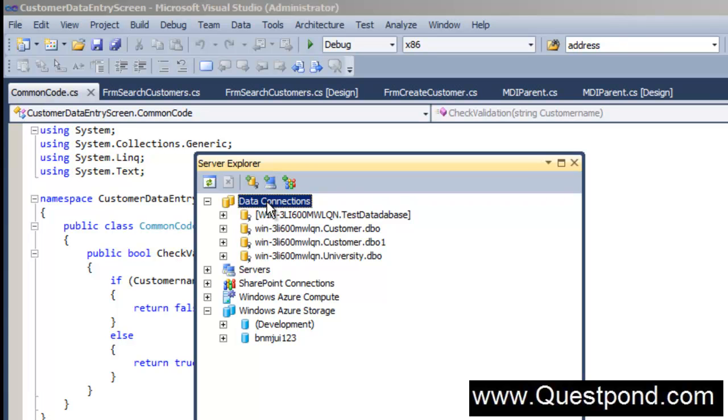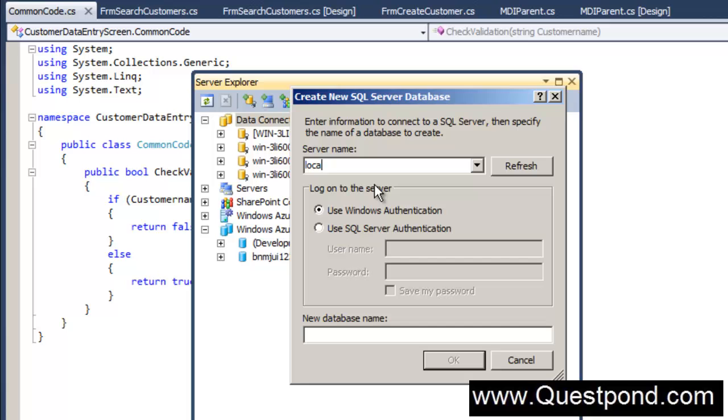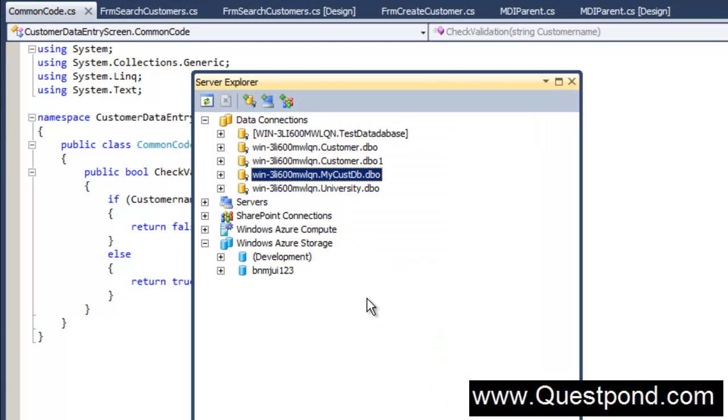Okay. So right click on this Data Connections folder, and say create a new SQL Server database, and type here localhost and select use Windows authentication. Okay. And let's give a nice database name here. I'm going to say mycustdb, and let's say OK. Now the time you say OK, you can see that your mycustdb has been created in the Data Connections folder here.